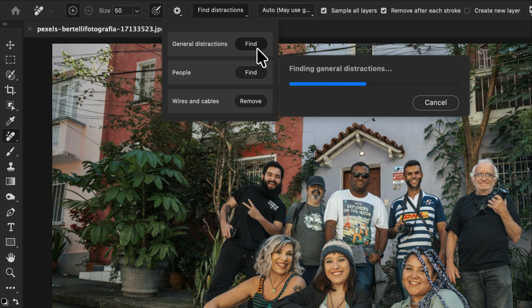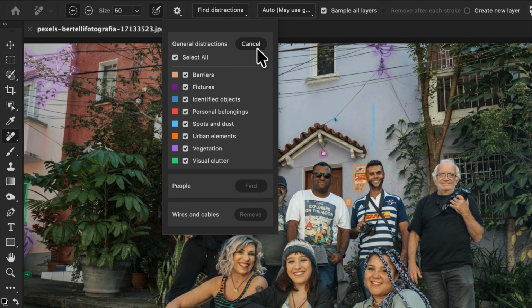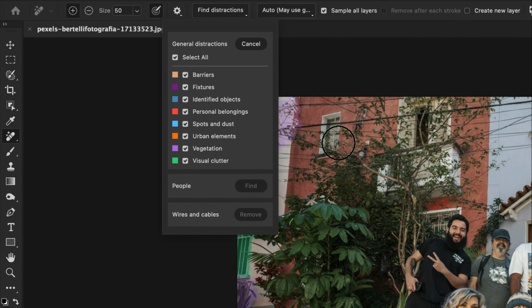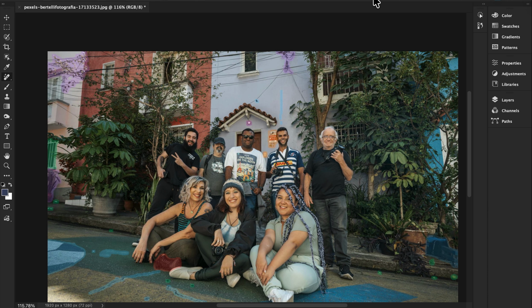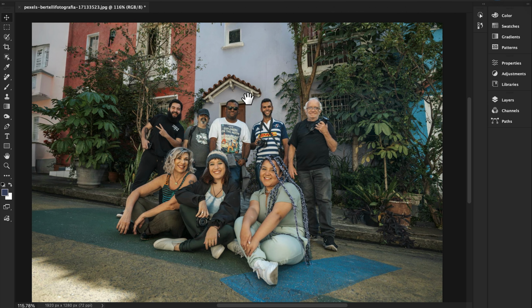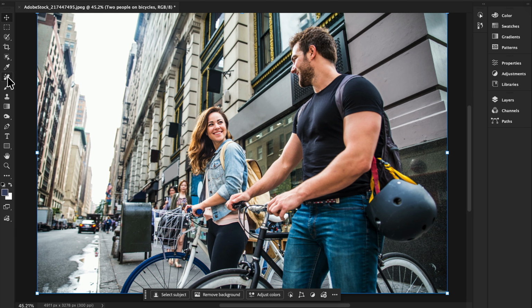Learn how to remove unwanted wires, people, and other distractions from your photos using the Remove tool in Adobe Photoshop on desktop. You can remove unwanted wires. Select and open an image. Select Remove tool from the Tools panel. Then, find distractions from the Options bar. Select Wires and Cables and wait while Photoshop automatically removes the wires.